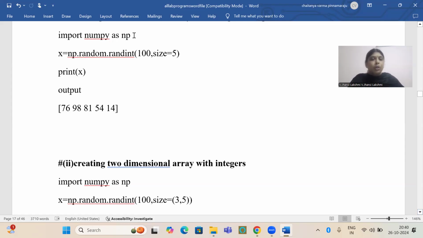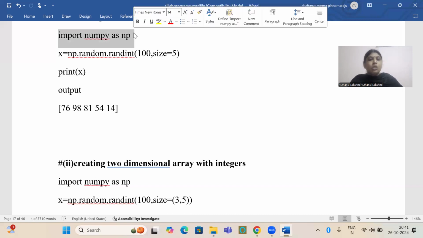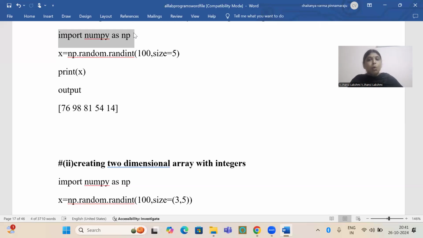So in order to create arrays, we are making use of the package NumPy. I have imported the NumPy package and renamed it with the shortcut name NP. So instead of using NumPy, it is enough if we say NP. So, import numpy as np. Now, in the second line, I have created an array with the name X. So the array name is X, a NumPy array.